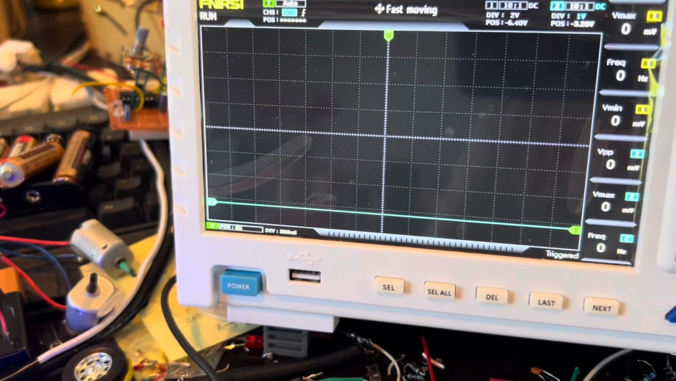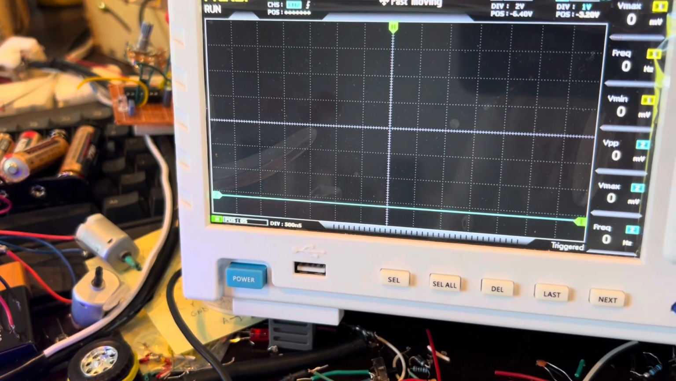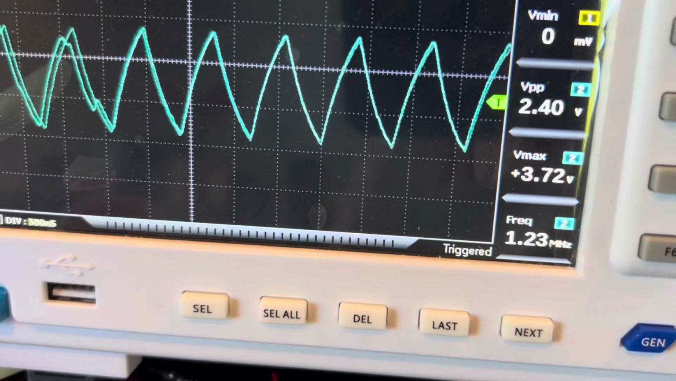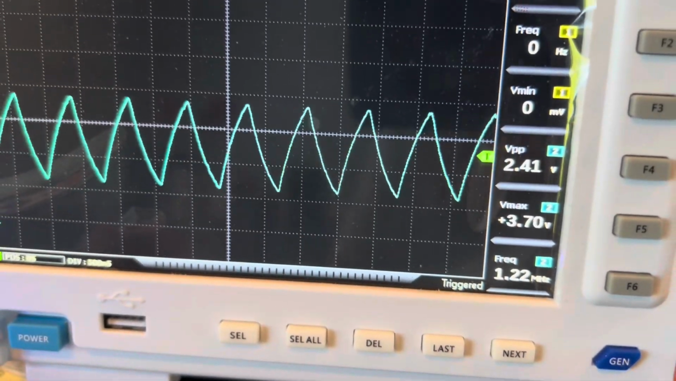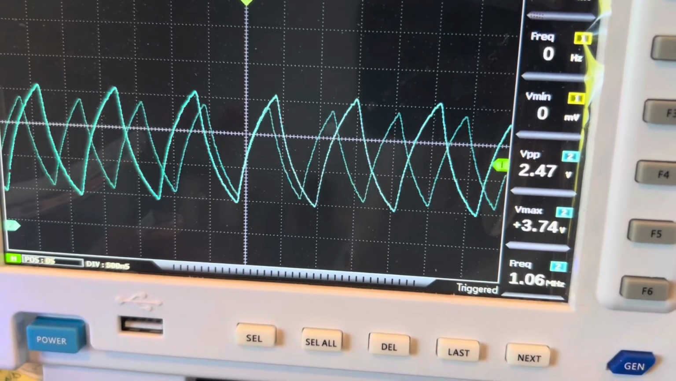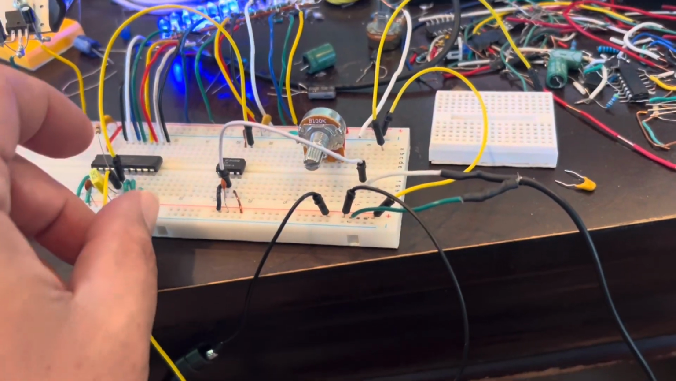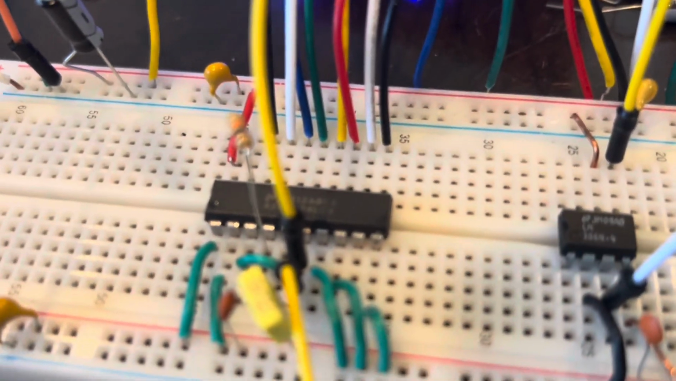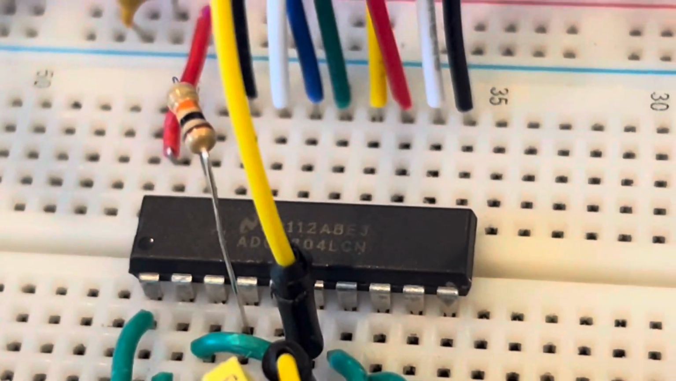Anyway, let me put that back. Let's put the 150 picofarad capacitor back and see what the true clock rate is. 1.2 megahertz. I just fixed the loose connection. That's about right. 1.2 megahertz is fast. It's a fast ADC running speed.